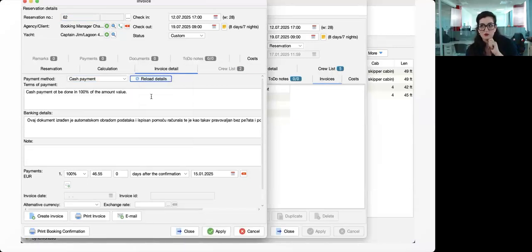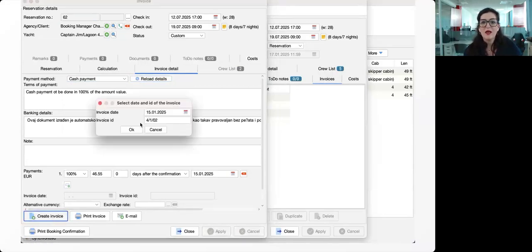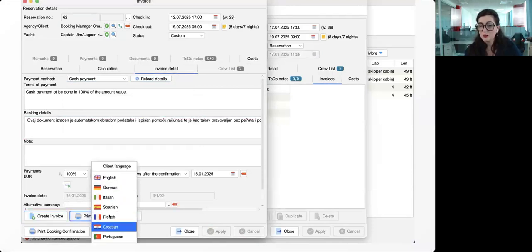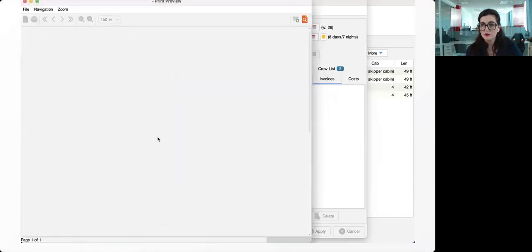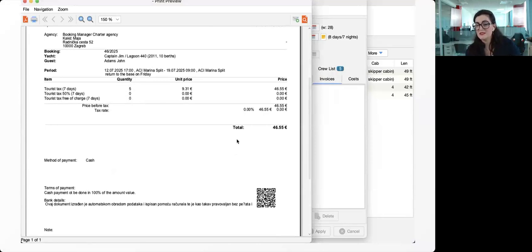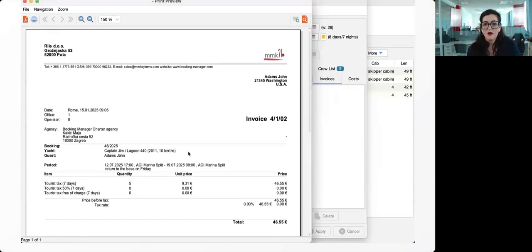So when I select invoice for the tourist tax, it automatically pre-fills all the amounts for me, and I go in invoice detail, and I can easily add any note that I'm legally required to add to the invoice. And in one click, it takes the next available number, today's date, and issues the invoice for the tourist tax amount.